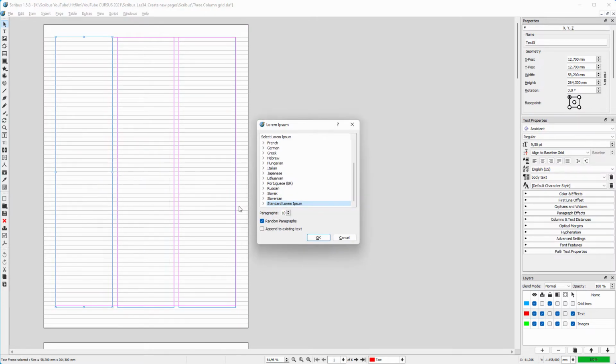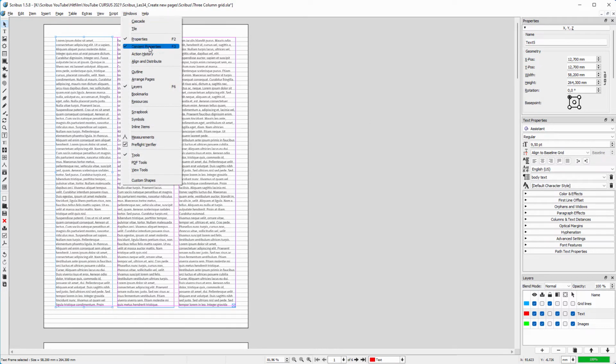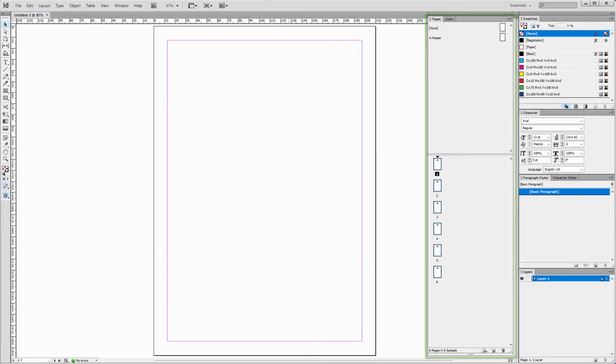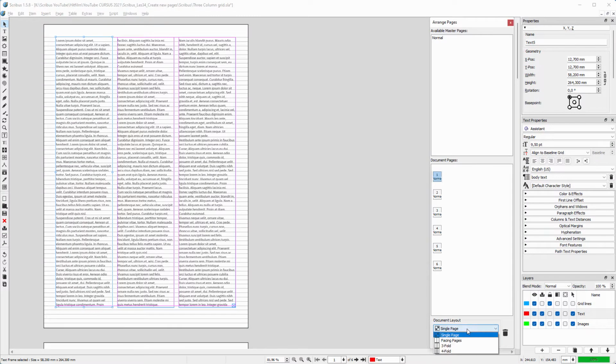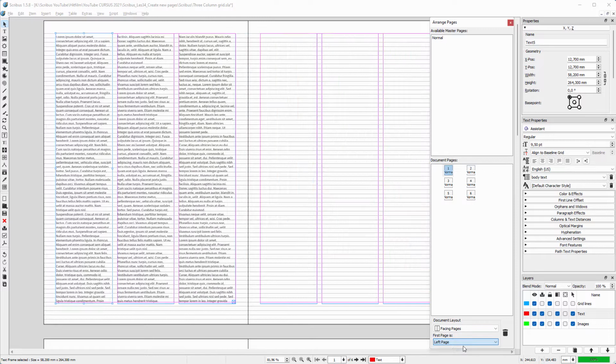Having more than one page, I would like to get a left and a right page, called a spread. I go to Windows, and open Arrange Pages. The Arrange Pages window is the same as the Pages window in InDesign. Below Document Layout, I choose Facing Pages. I set the first page on left page.